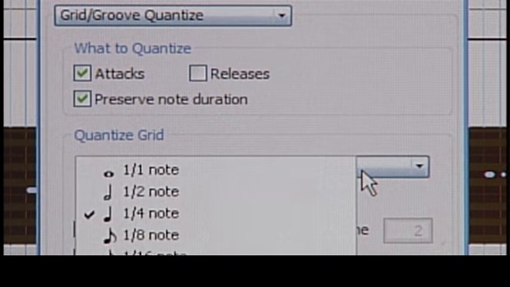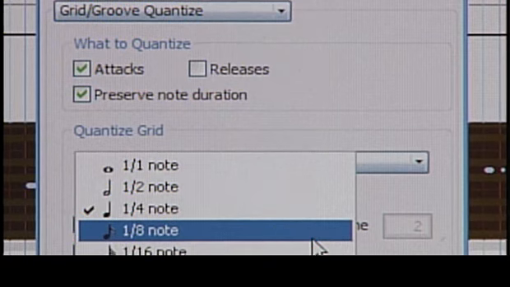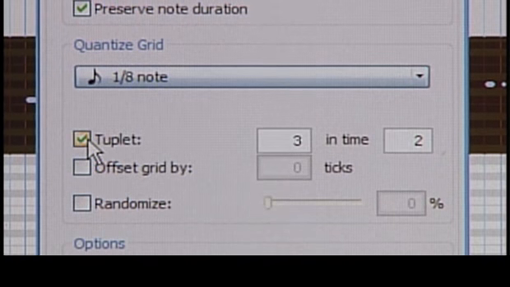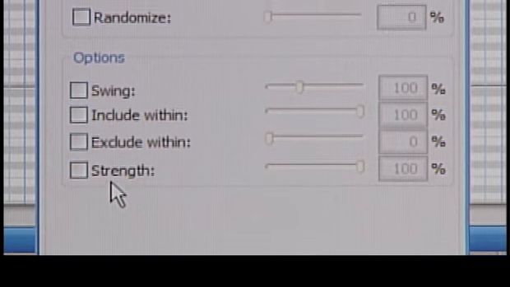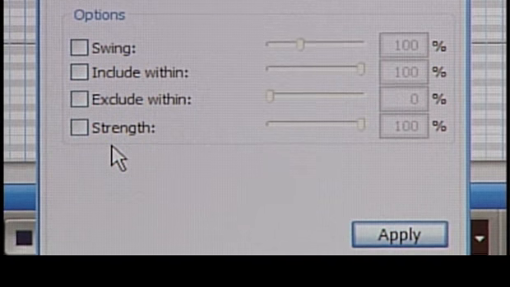Pro Tools offers a lot of features for quantize, including swing, and a whole section that lets you control what gets quantized and how much it gets pulled toward the grid. We'll go ahead and click on Apply to quantize our selection.